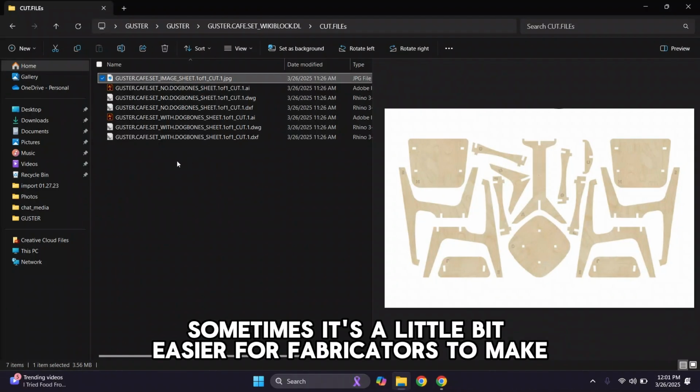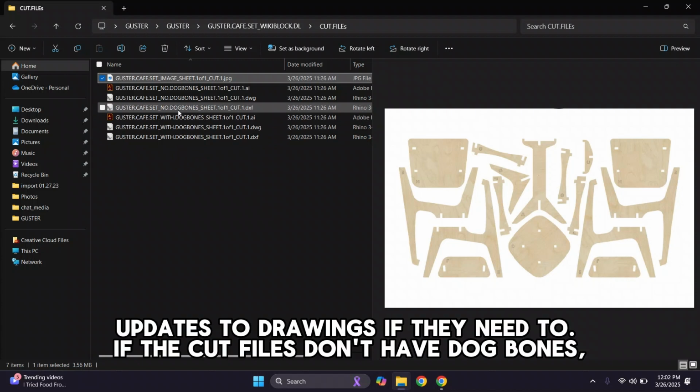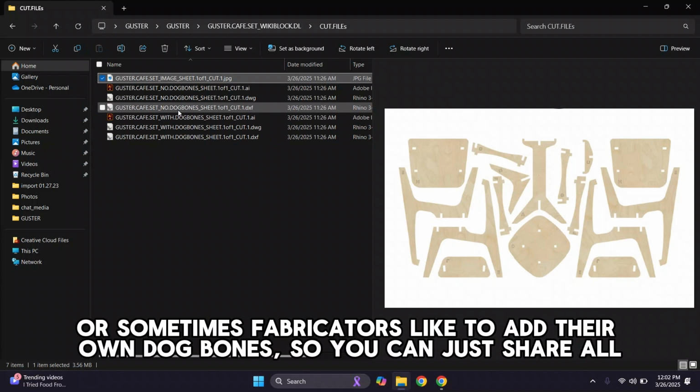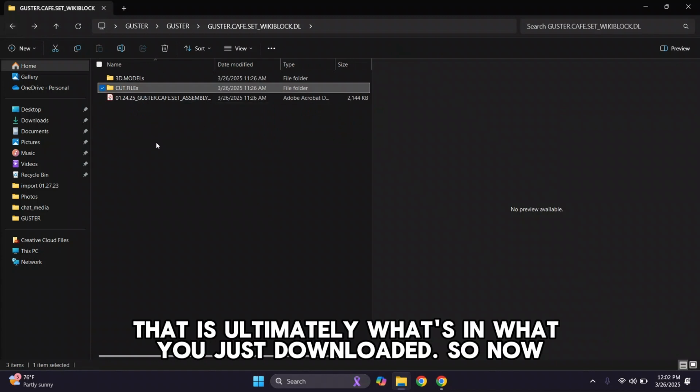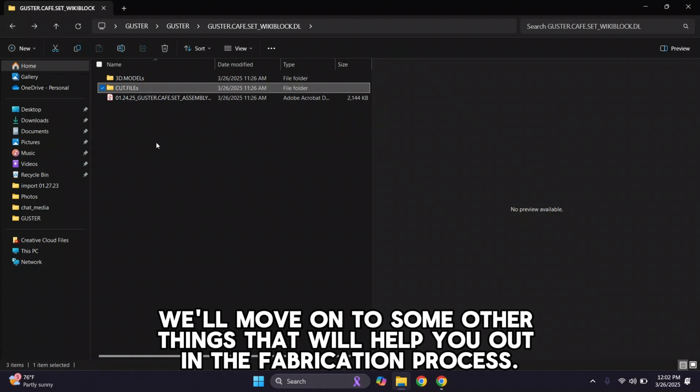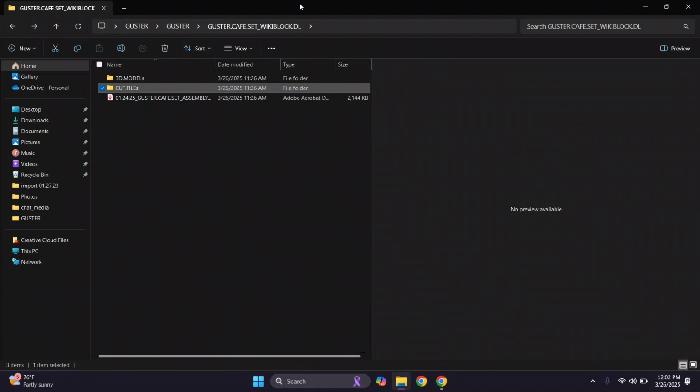Sometimes it's a little bit easier for fabricators to make updates to drawings if they need to, if the cut files don't have dog bones. Or sometimes fabricators like to add their own dog bones, so you can just share all of them with them and they'll be able to make that decision on their own. But yes, that is ultimately what's in what you just downloaded. So now we'll move on to some other things that will help you out in the fabrication process.